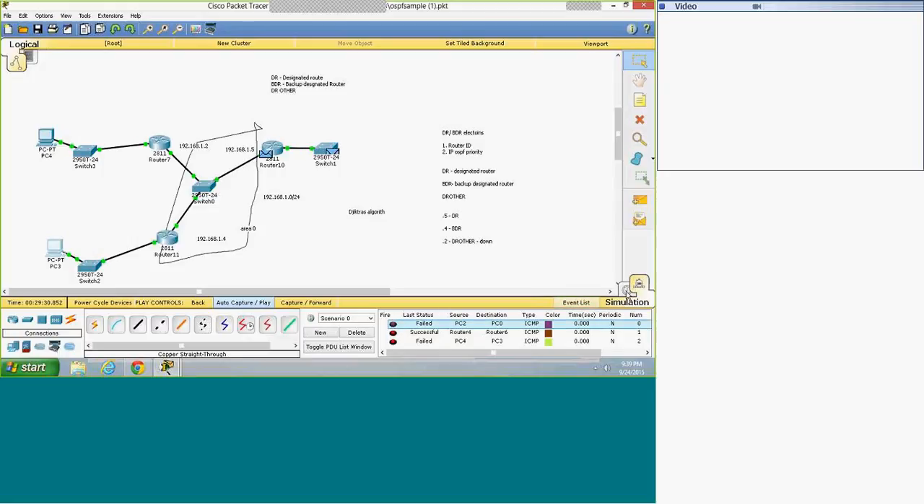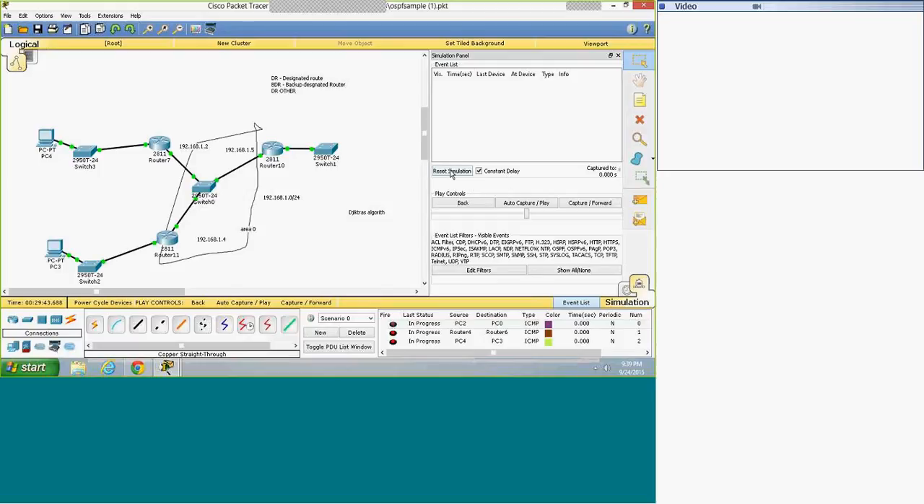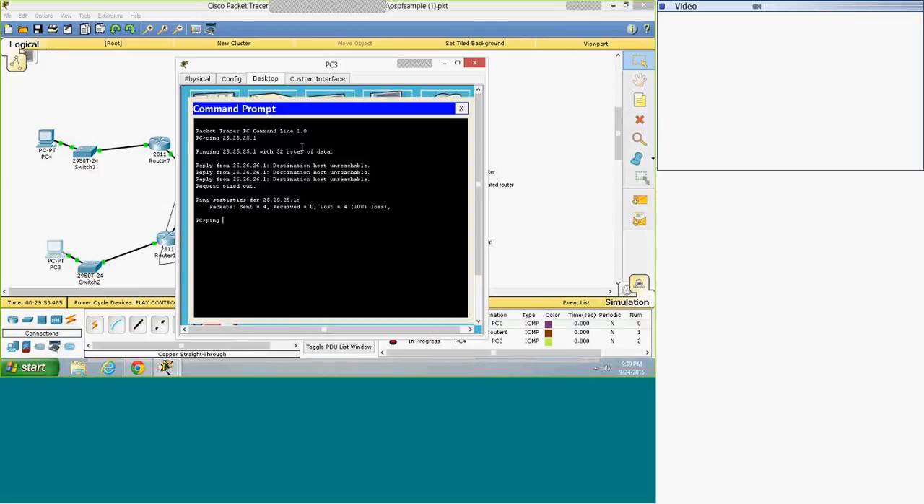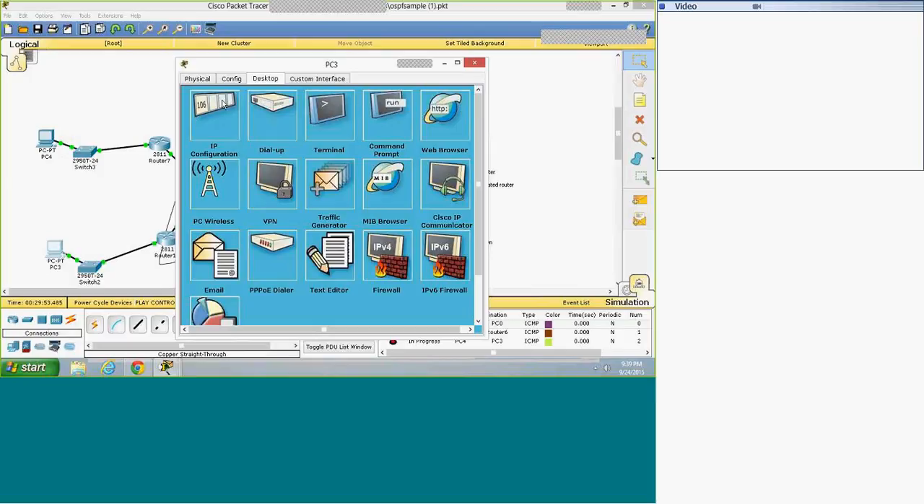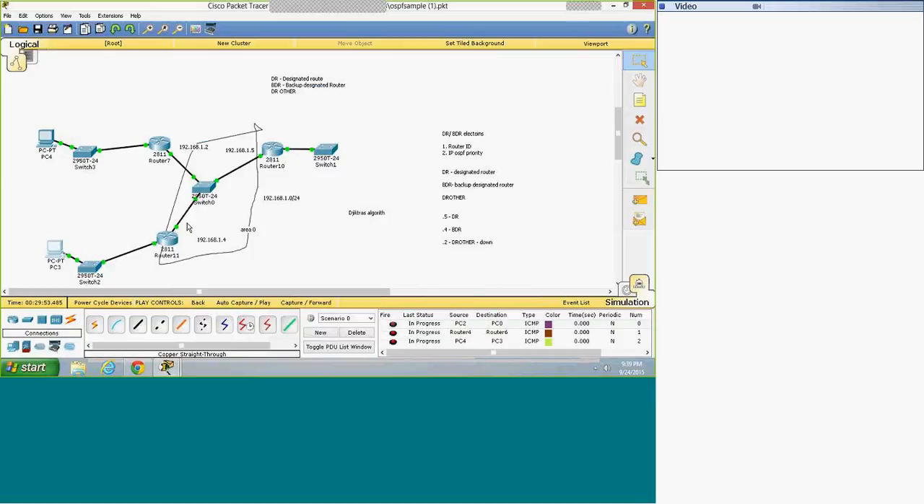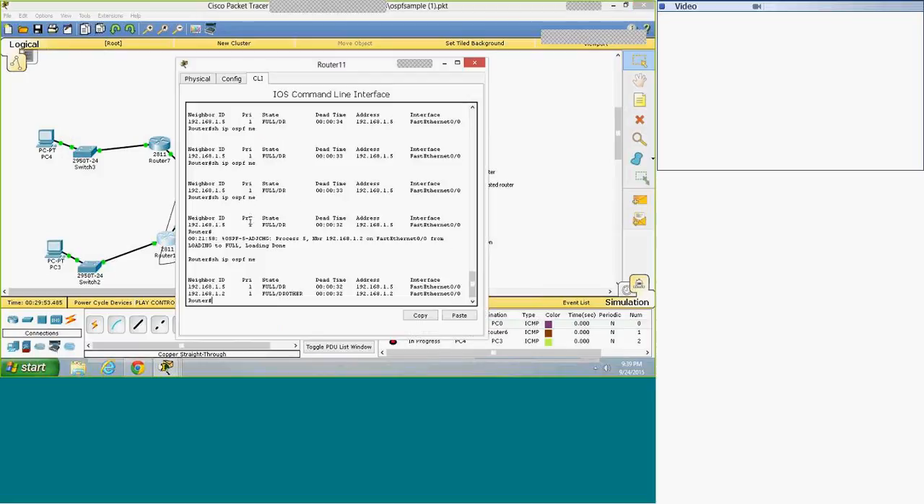Now let us stop this. It failed. We need to see whether the routing is working or not, okay? Something happened here. We are unable to ping this guy. Are we able to ping the gateway first? Ping 26.26.26.1, okay? Are you able to ping it? We are not able to ping the gateway. Why? For some reason, the switch is not allowing.